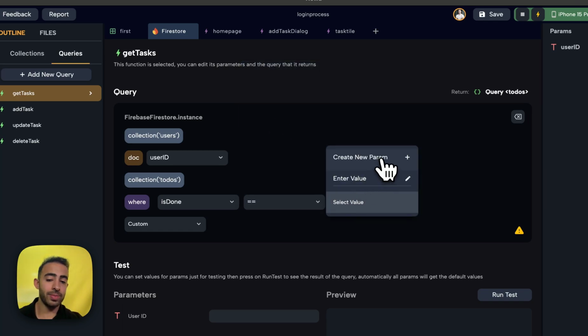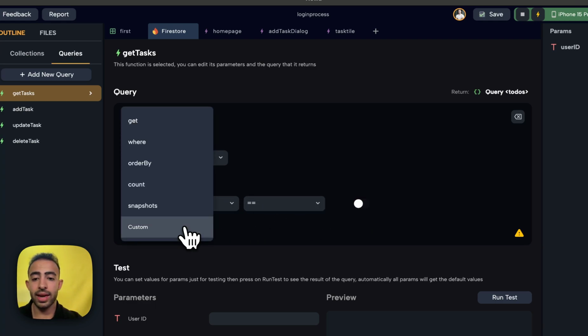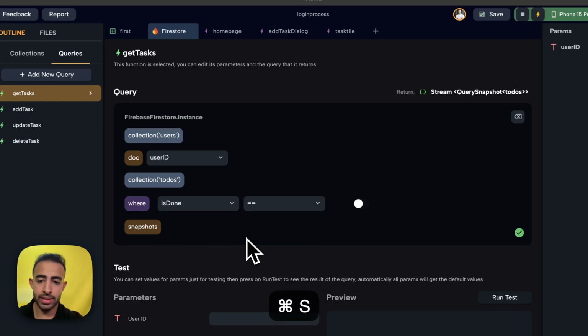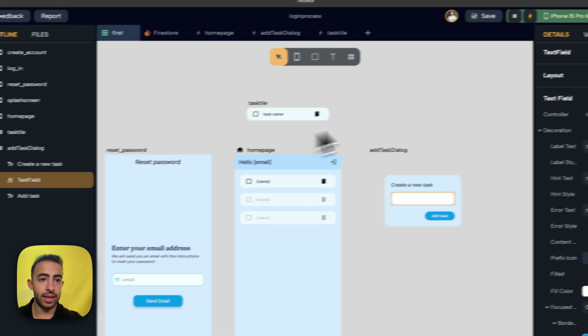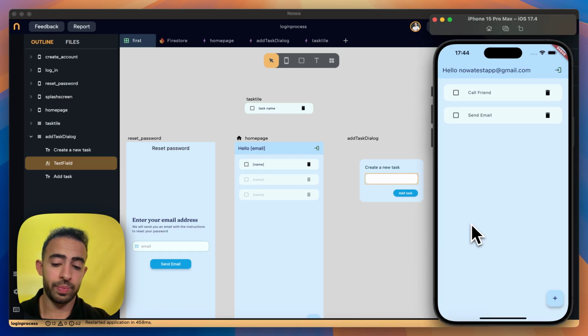Here, I don't need a parameter because I don't need to pass it from outside. It's a fixed value. So I will enter a value, which is false. Now, because it's a Boolean, you will see this checkbox. So I want the tasks which are not done, and then end it with a snapshot. Amazing. Save it. And then let's update the app and see how it will work.